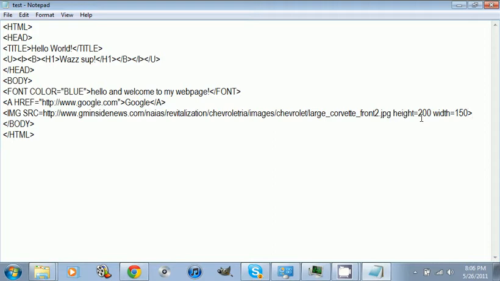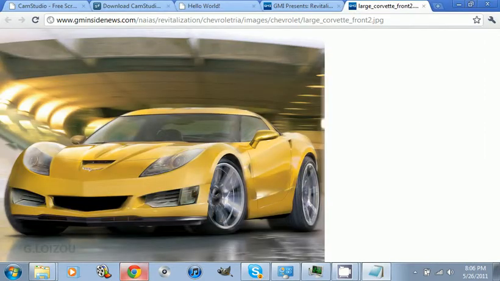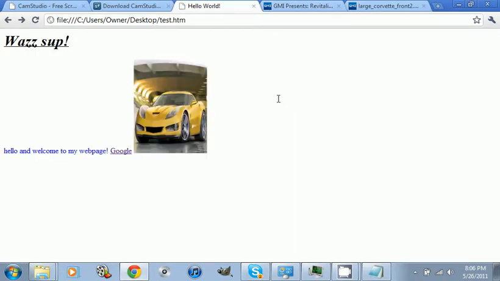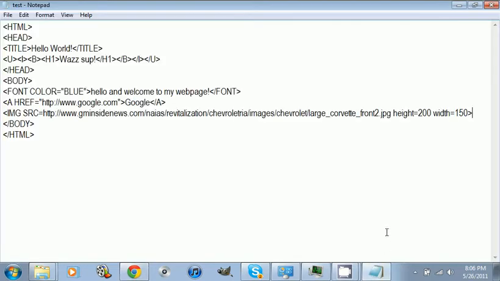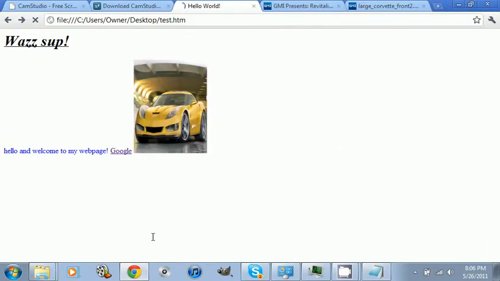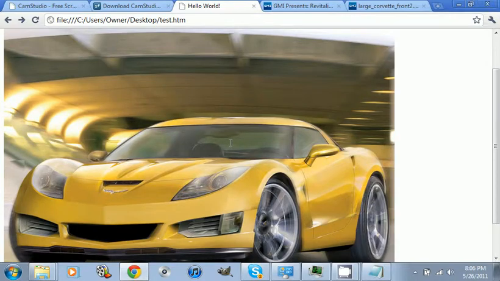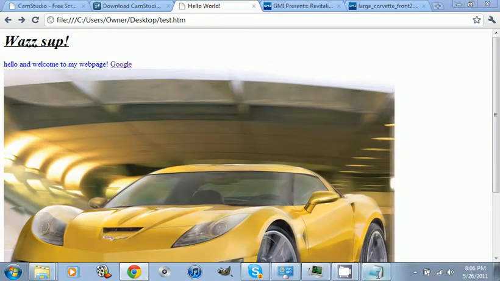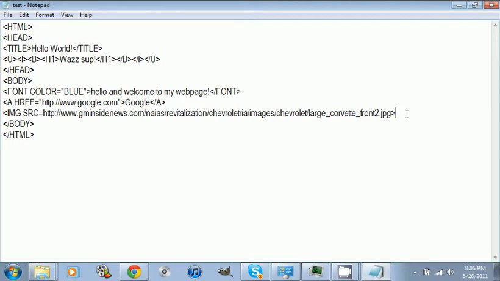Control S, and it should pop up here. And see, there it is. It's a little squeezed, but it worked. If you want to make it smaller, here, I'll just take this out here. Control S, and wow, let's see, it's a really big picture, but it went in there and it worked. That's to add images.